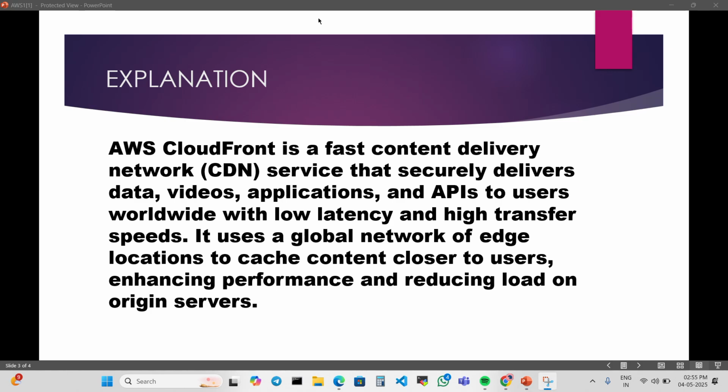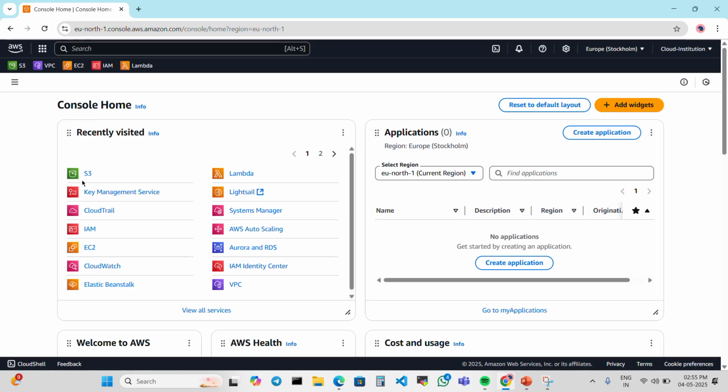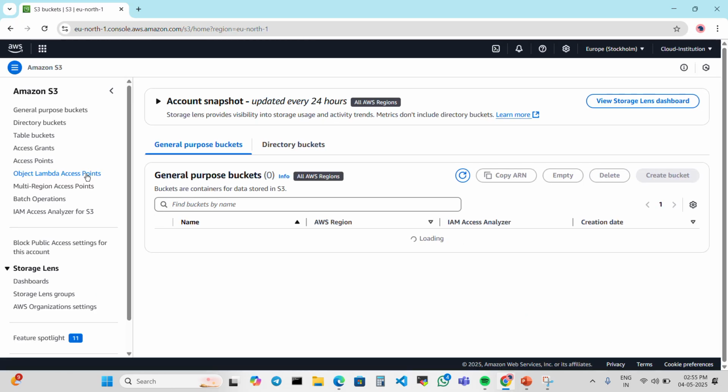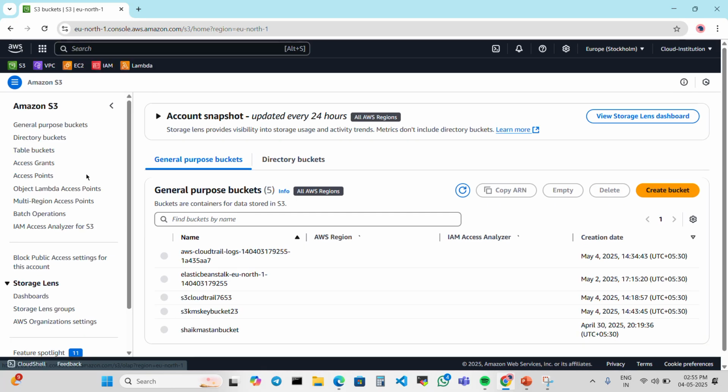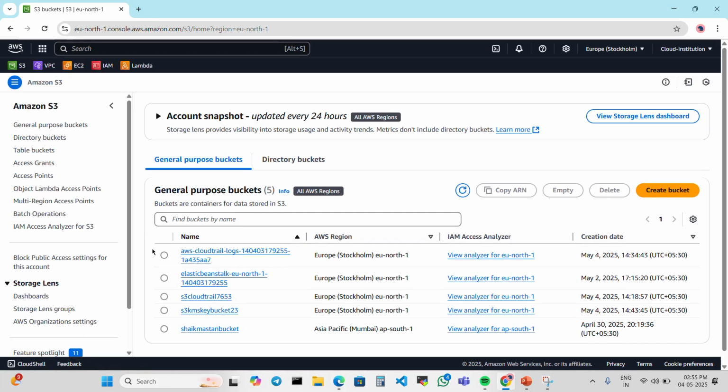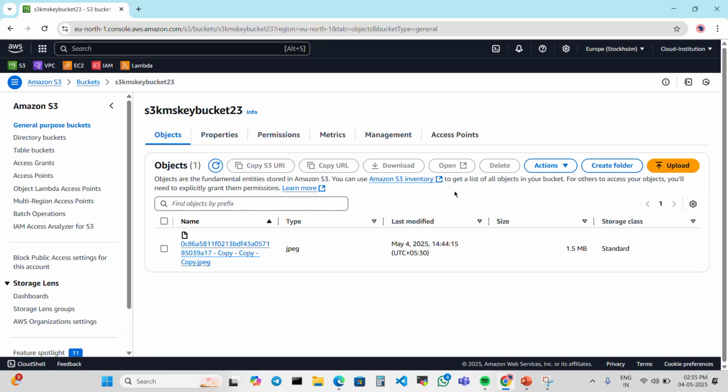So let's move on to the demo. We'll get more clarification. I'll create an S3 bucket. An S3 bucket is already created. In that bucket, I'm going to host a web page or website. So inside that bucket, I'm going to upload a website. To do that, you can use a static web page. You already know these things.